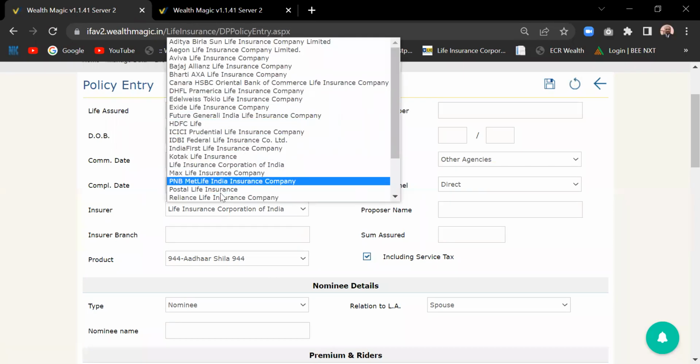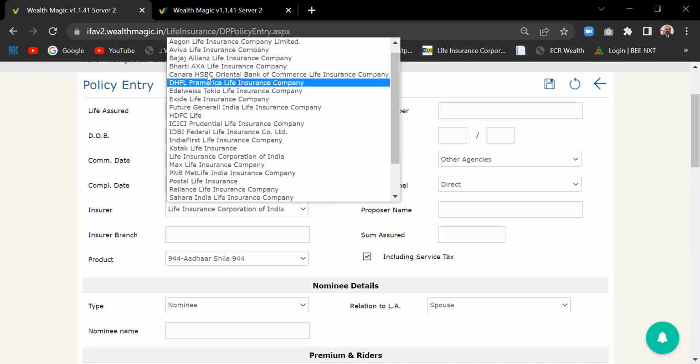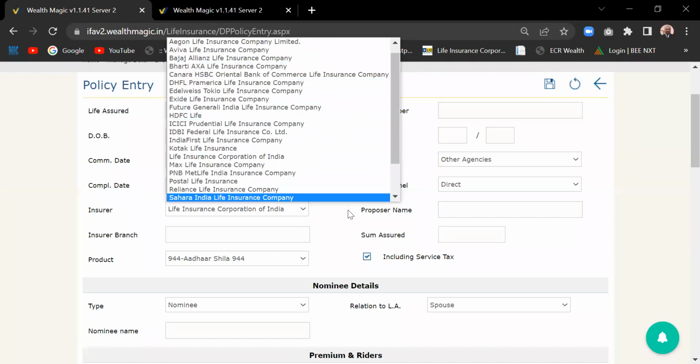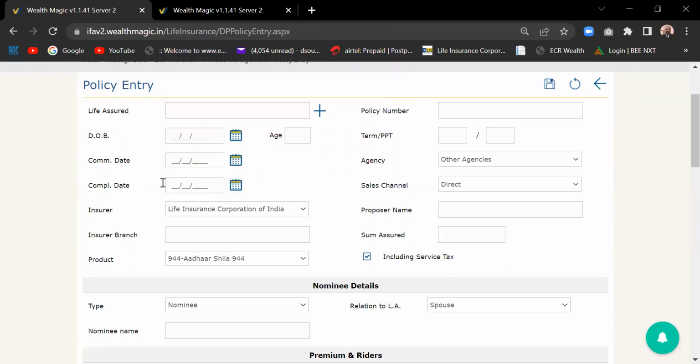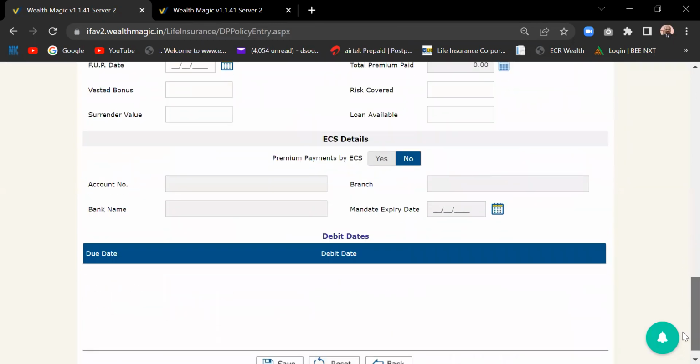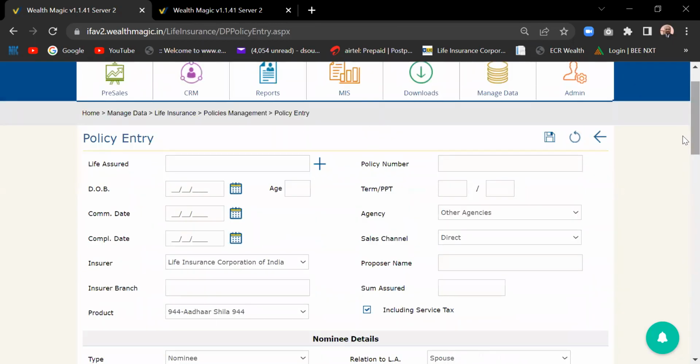Those manual entries you have to do. You have to select the companies here, and that selection includes LIC of India. Life assured, policy number, insurer, date of birth, nominee details, commencement details, all these entries can be done in our Wealthmagic, so that the customer will get a consolidated report of all his savings and investments under a single roof. Clear?